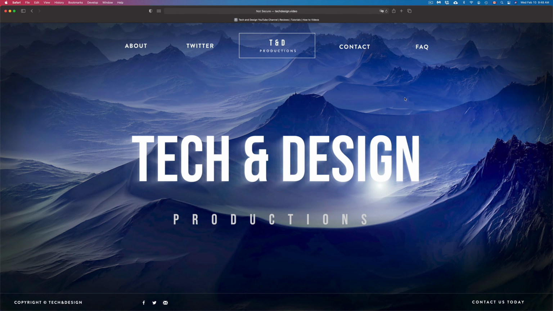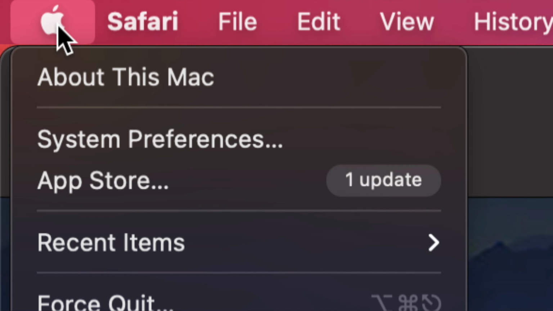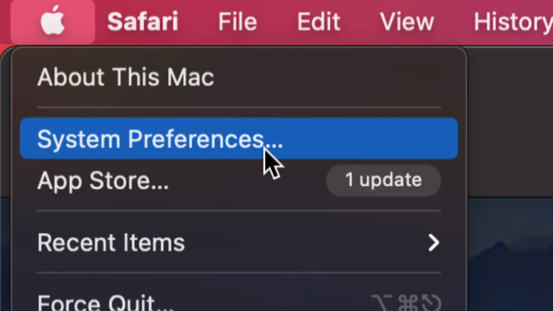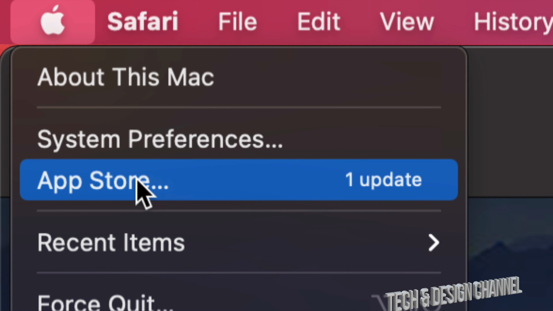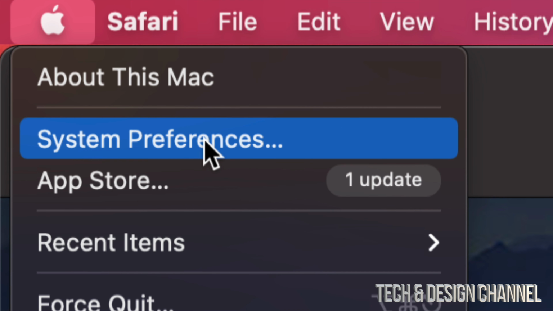So let's get started. On the top left hand corner of your screen you're going to see the Apple logo. So here's my Apple logo, just click on it and from there you're going to see these two options. One of them is going to be the App Store, the other one's going to be System Preferences. With older Macs you would have to go into the App Store to update anything. At the moment, we have to go to System Preferences. So let's go right into System Preferences, our second option.